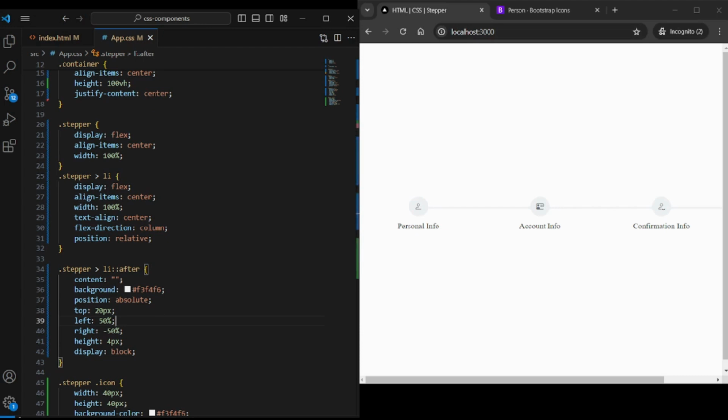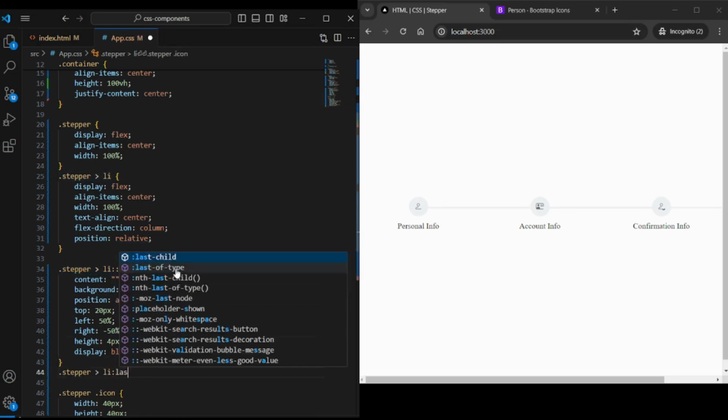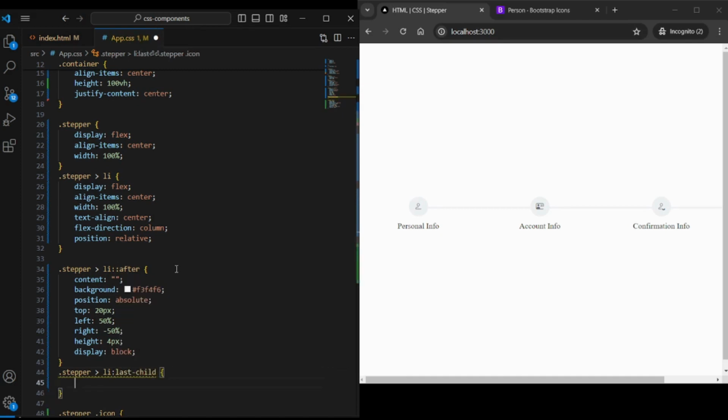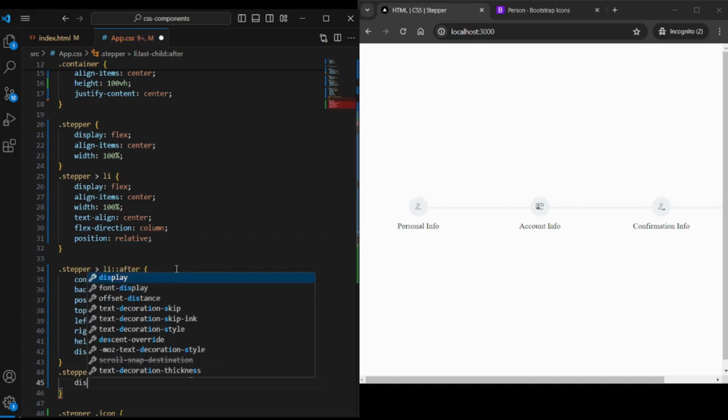So we don't want the border here, right? This line. So for the last child we need to remove that line. Let's target the last child of the li element, last child, and we're going to use the after property and add a display none.